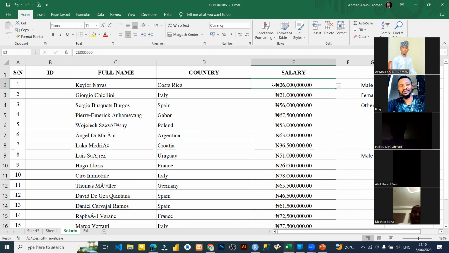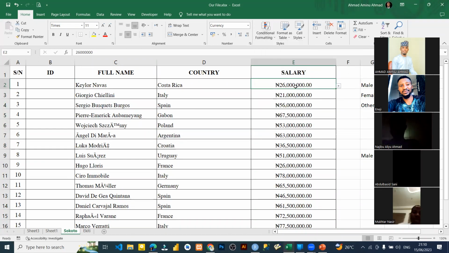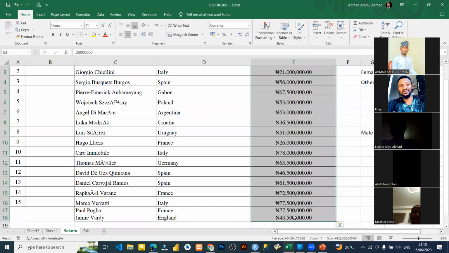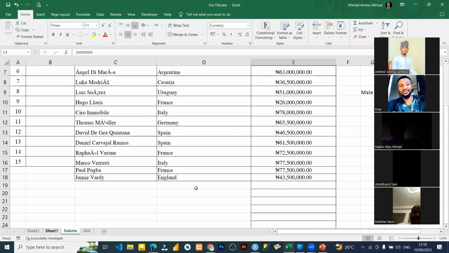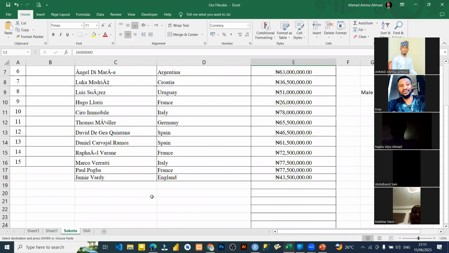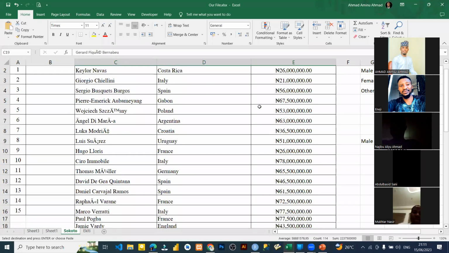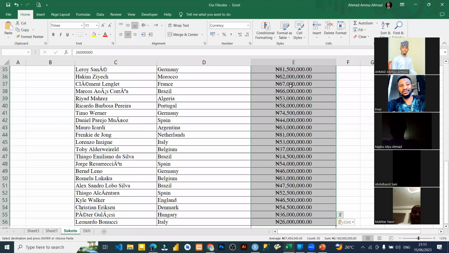What we did yesterday has to do with coloring greater than and equal to. So we'll move to the top. Today, the first thing we are going to talk about has to do with top 10 items. In your data, if you want the top 10, you see we have about 17 people. Let me copy some more so that we have more data to show. So we have this as our top. We need the top 10 of the range of the salary, that is top 10 salary. That's what we need to have.